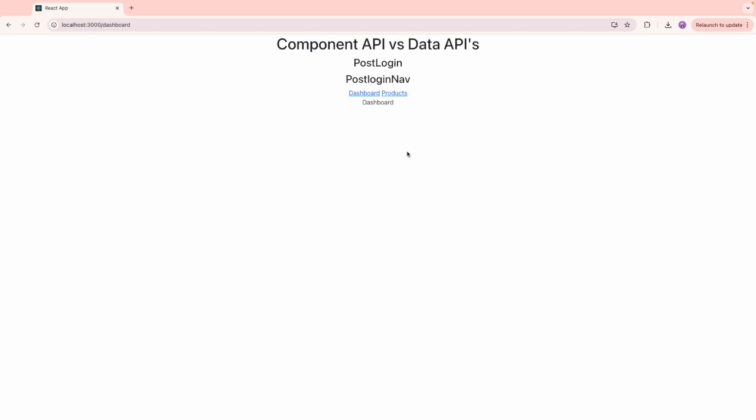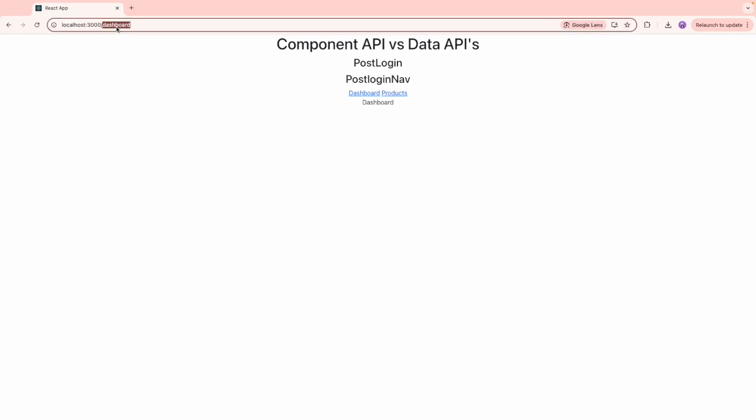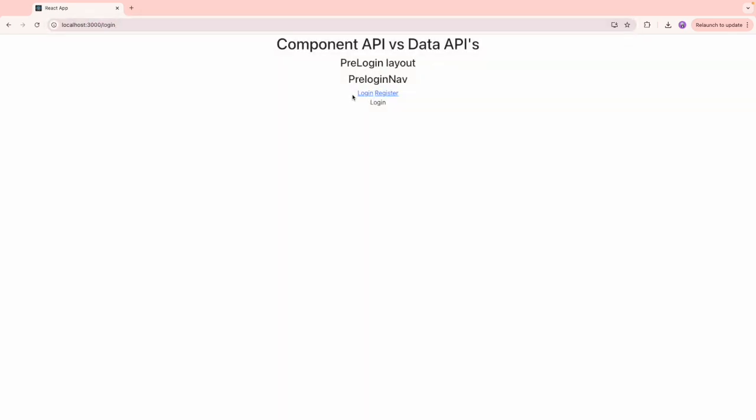For now, there is one problem in this code. Whenever I'm in the dashboard, it is not highlighted. Whenever I'm in the products, it is not highlighted. And in the same way, when I go into login, login is not highlighted. When I go to register, register is not highlighted. That we will fix in the upcoming videos by using a NavLink element given by React Router DOM in our data APIs. Hope this gave you a glance of understanding, and that's it for this video.